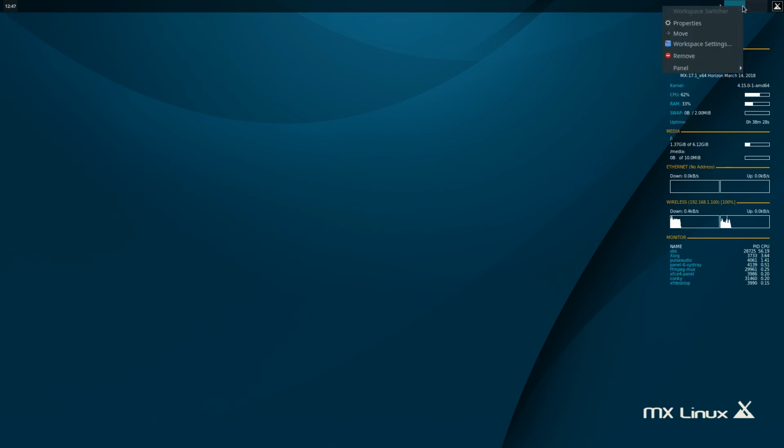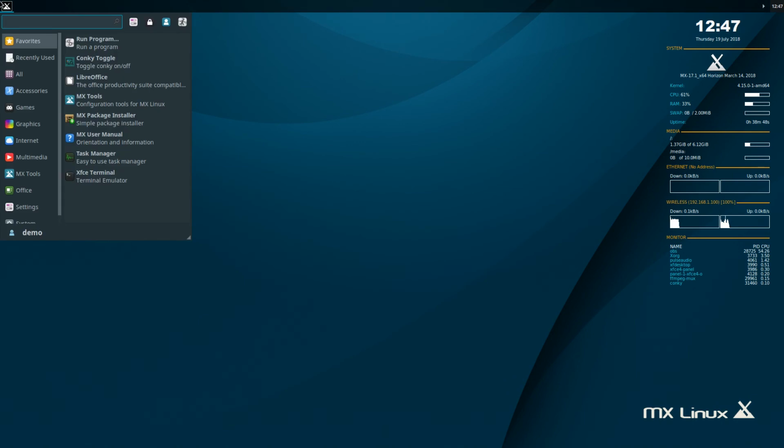If you don't want the workspace thing, you can easily remove it. If you want to move the menu, you can just click move. Let's move it to the left where it should be. Or for example, with the time, you can put it to the left where it should, or to the right where it should be. And yeah, so that's how you can customize it.